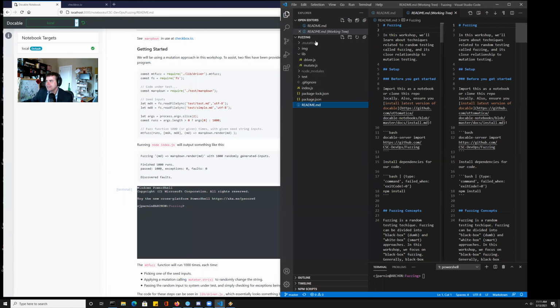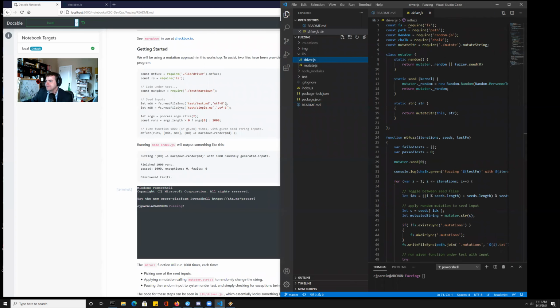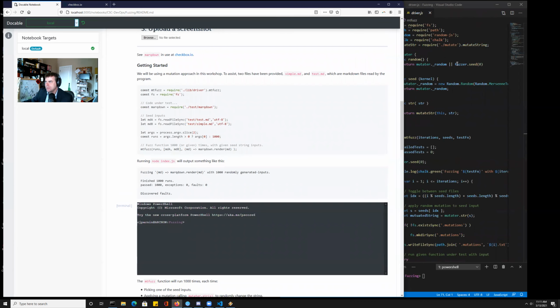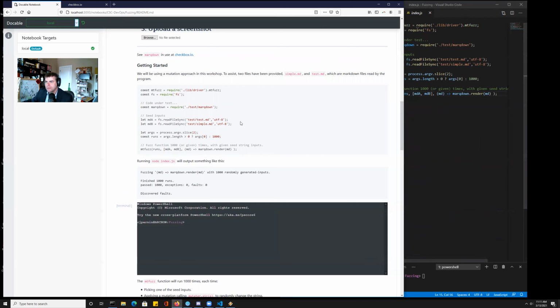So for example, this is the folder that I have open, and there are all these other files that you could also refer to. All right, but let's look at the most basic thing that we're starting with. If we look at what the index.js is doing, which is the same as this one here, you'll see that it is loading up this fuzzing function, and it's loading up Markdown, which is going to be the code that we're testing. And it's loading up 2 Markdown files.